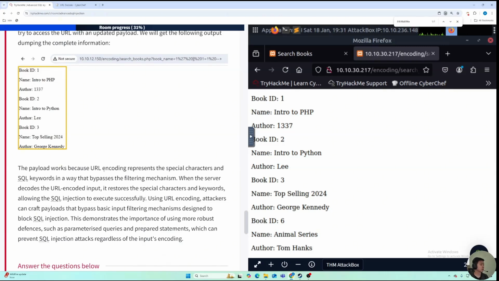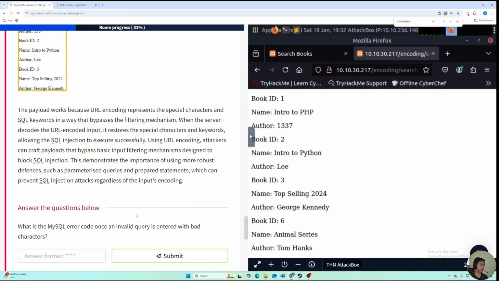Right, the payload works because the URL encoding represents special characters and SQL keywords in a way that bypasses the filter mechanism. When the server decodes the URL-encoded input, it restores the special characters and keywords, allowing the SQL injection to execute successfully. Using URL encoding, attackers can craft payloads that bypass basic input filtering mechanisms designed to block SQL injection. This demonstrates the importance of using the most robust defenses, such as parameterized queries and prepared statements, which can prevent SQL injection attacks regardless of user input encoding.